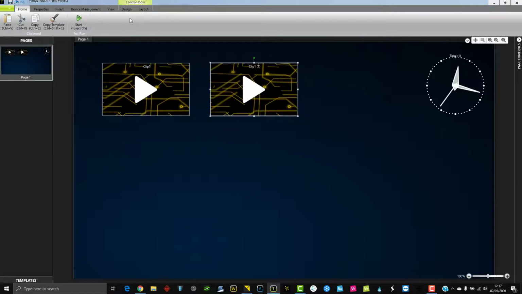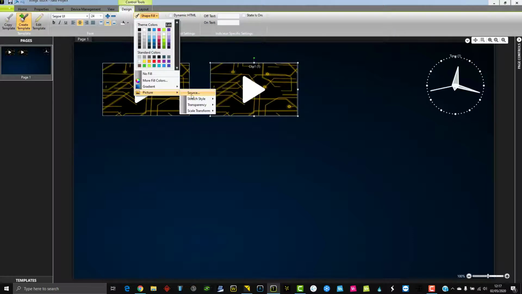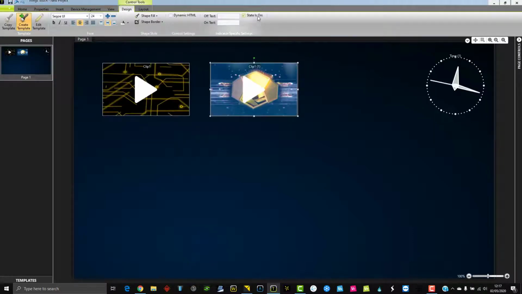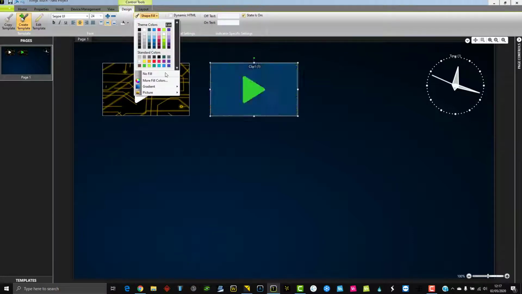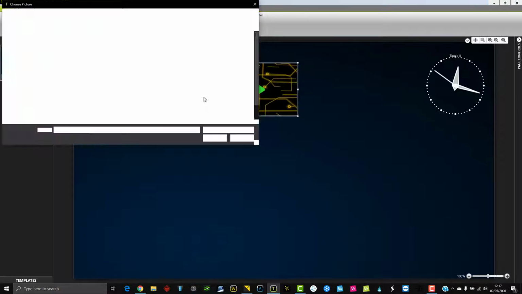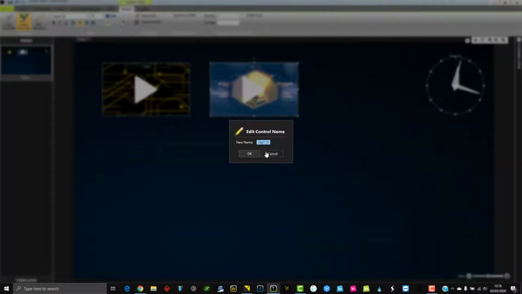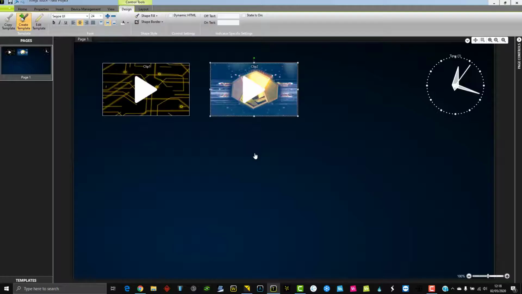So this one, we of course give it a new design, and we fill it with the background of the other clip, of course for both states again. And as you can see, state on and state off is working, and we need to give it another name. We call this clip 2.